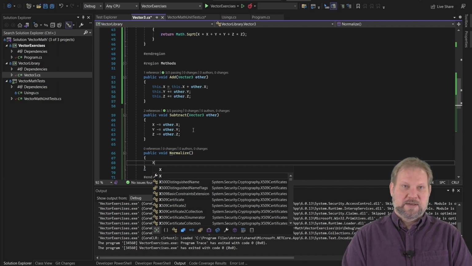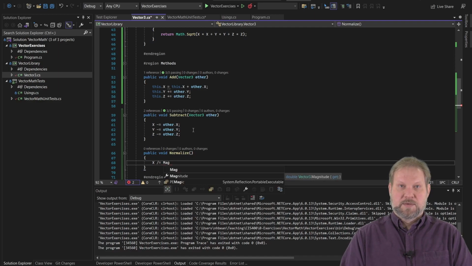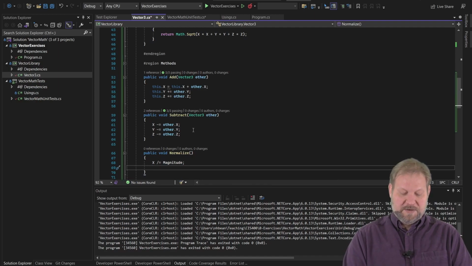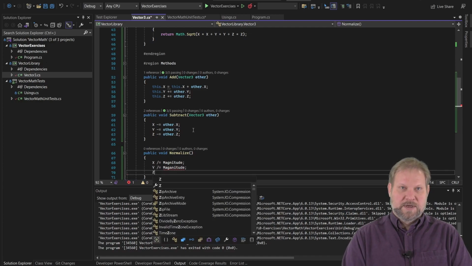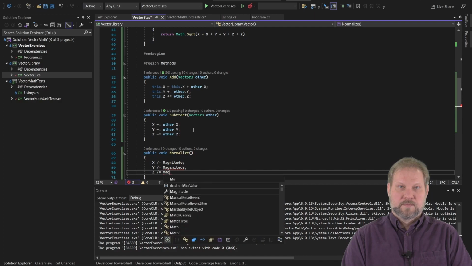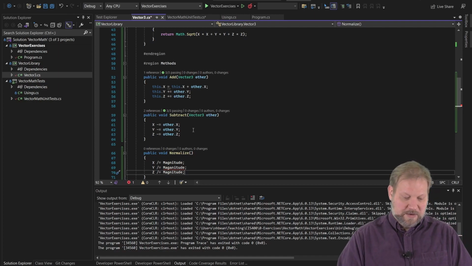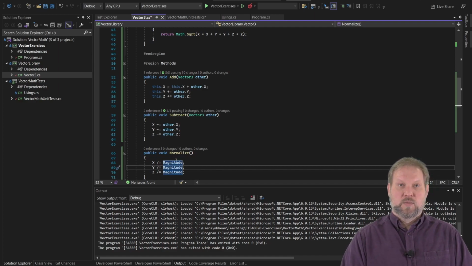Let's say x, and we can do divide equals by the magnitude. And because we declared magnitude as a property, we can just call magnitude. We can also say this.magnitude. We'll do the same thing with the y and z. So we're basically saying take the x, take the y, take the z, divide those by the magnitude. And we're also changing the existing x, y, and z. So after we do this, our vector should be unit length.